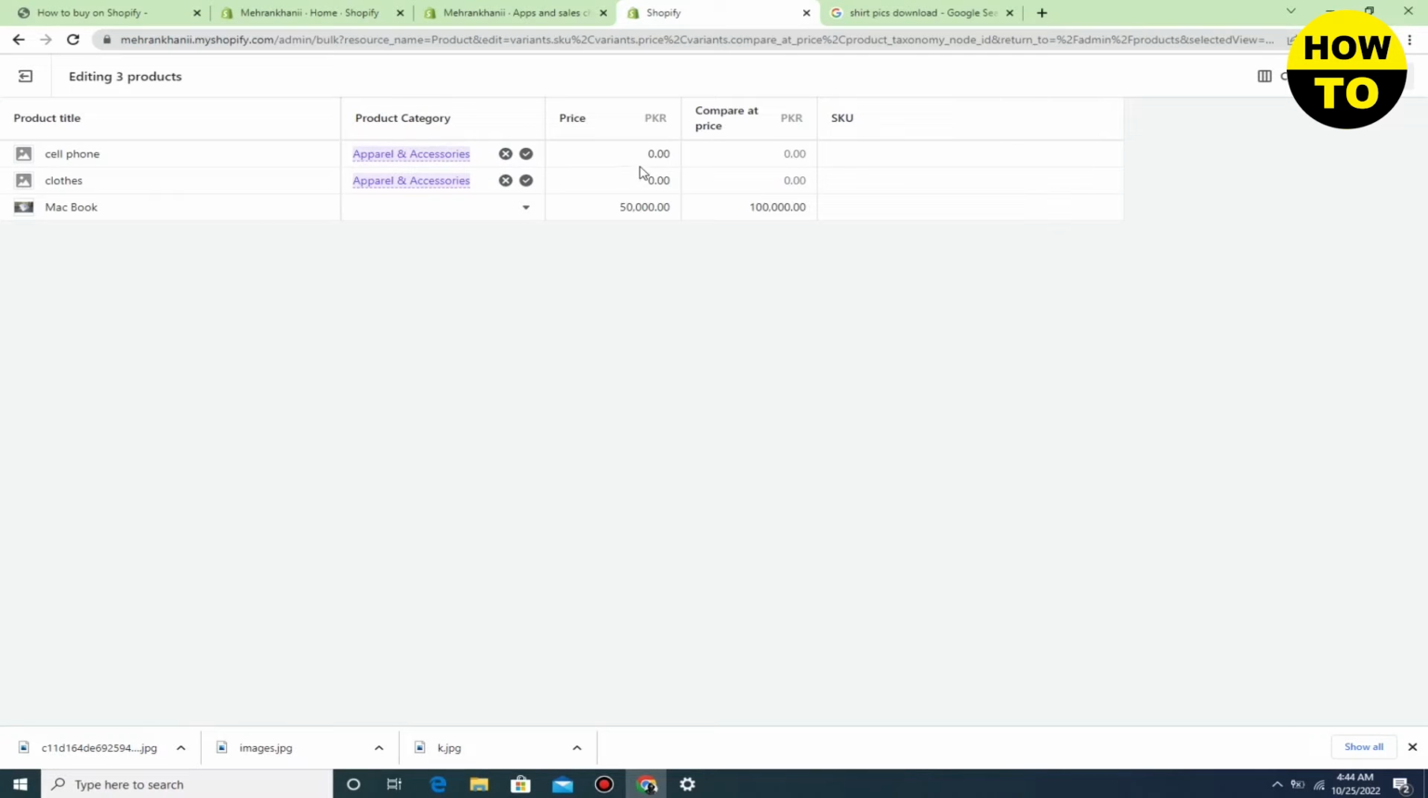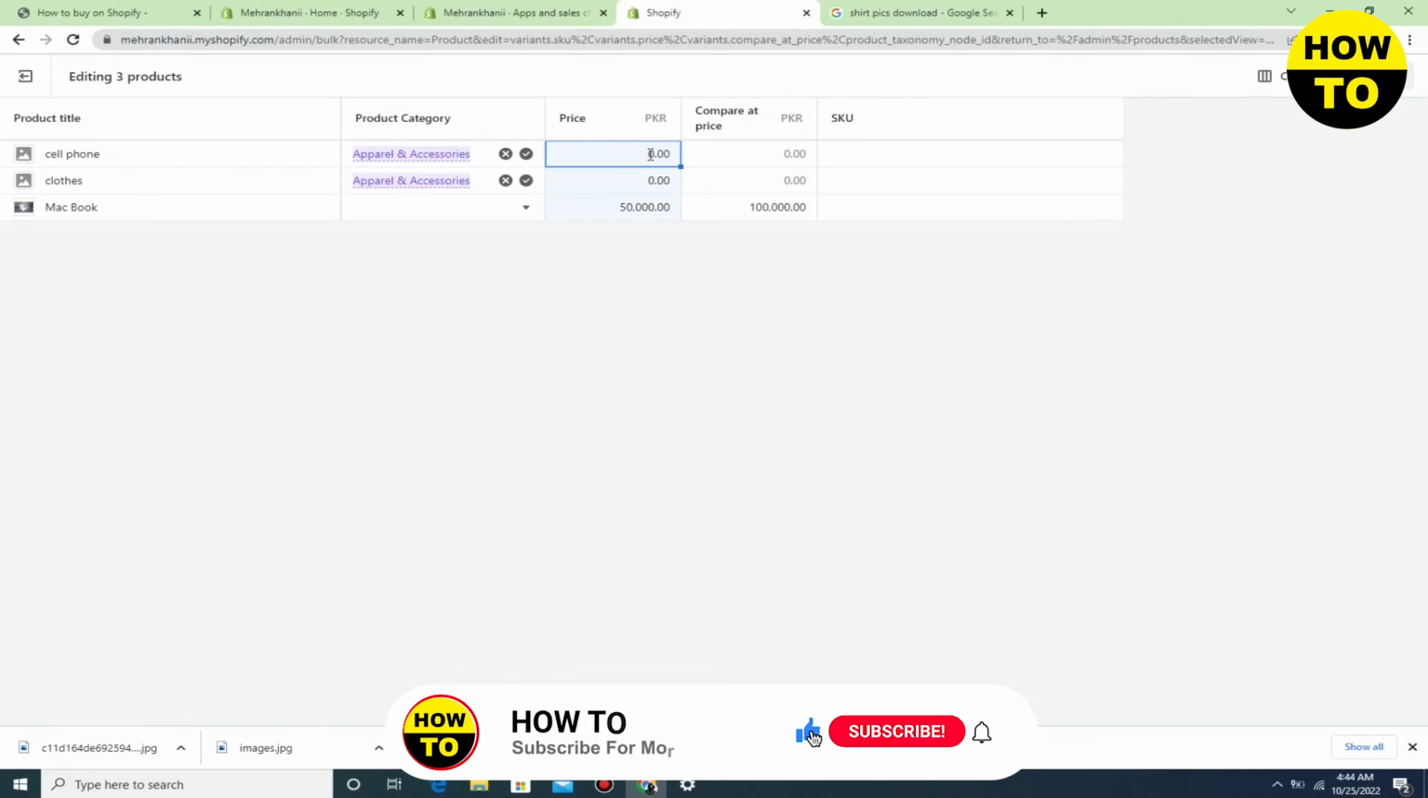Now here you can see the prices are different. So now what we need to do is select all of these. How to select: you have to press the Shift button on your keyboard, and after pressing Shift, press the down arrow. And now, first of all, remove this price.